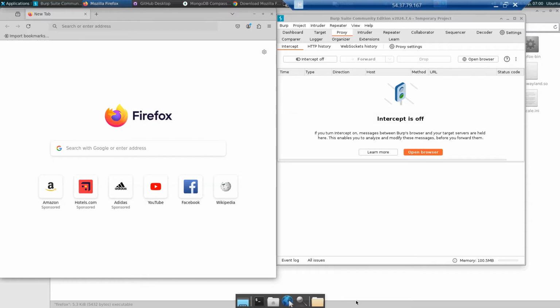Today in this tutorial we are going to learn how to set up Firefox with Burp Suite. Here I'm using Burp Suite Community Edition. You can use the Community Edition as well as Professional Edition, whichever you want. The process will remain the same.